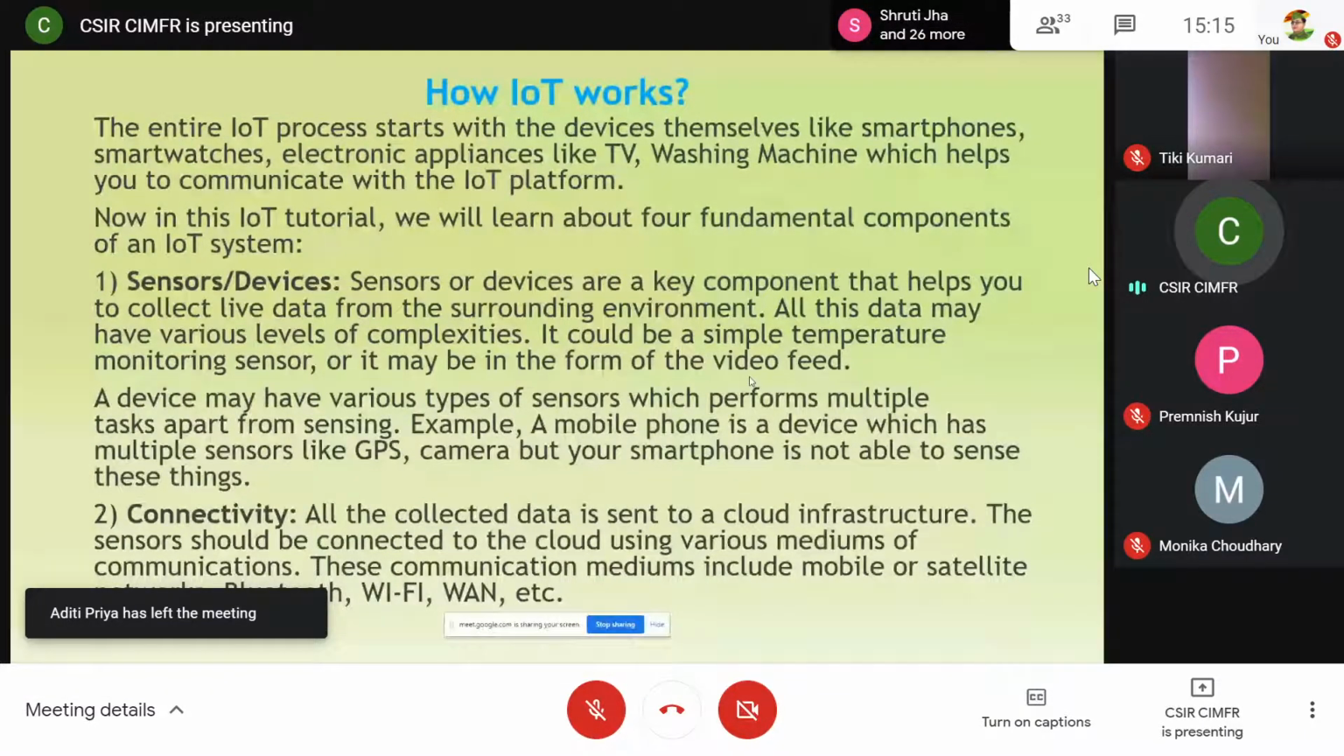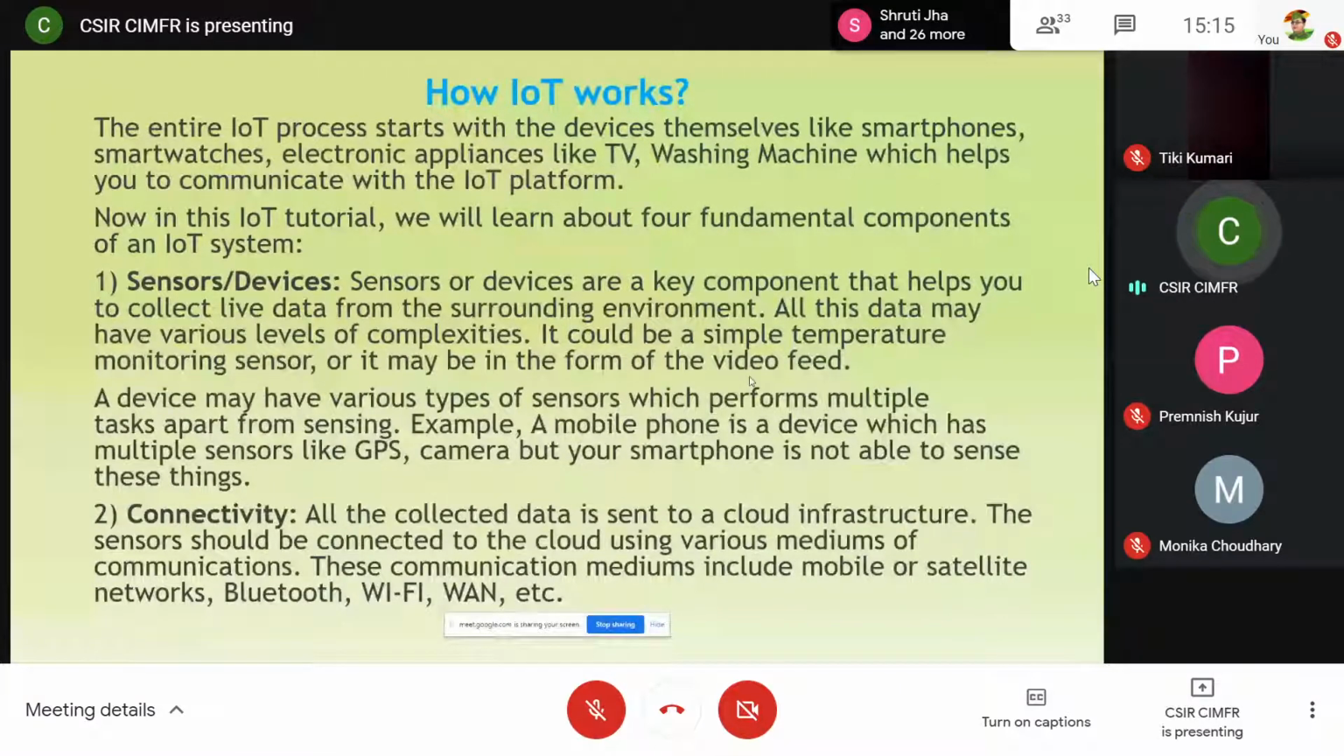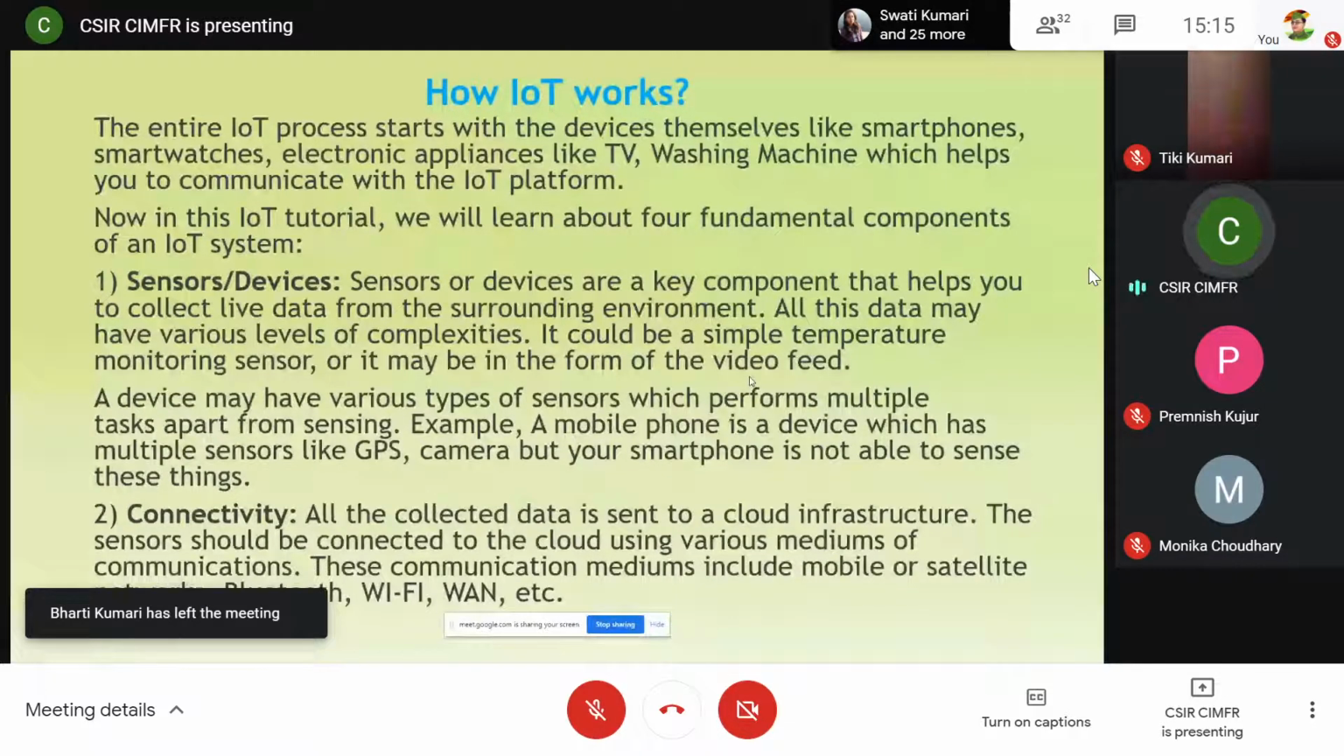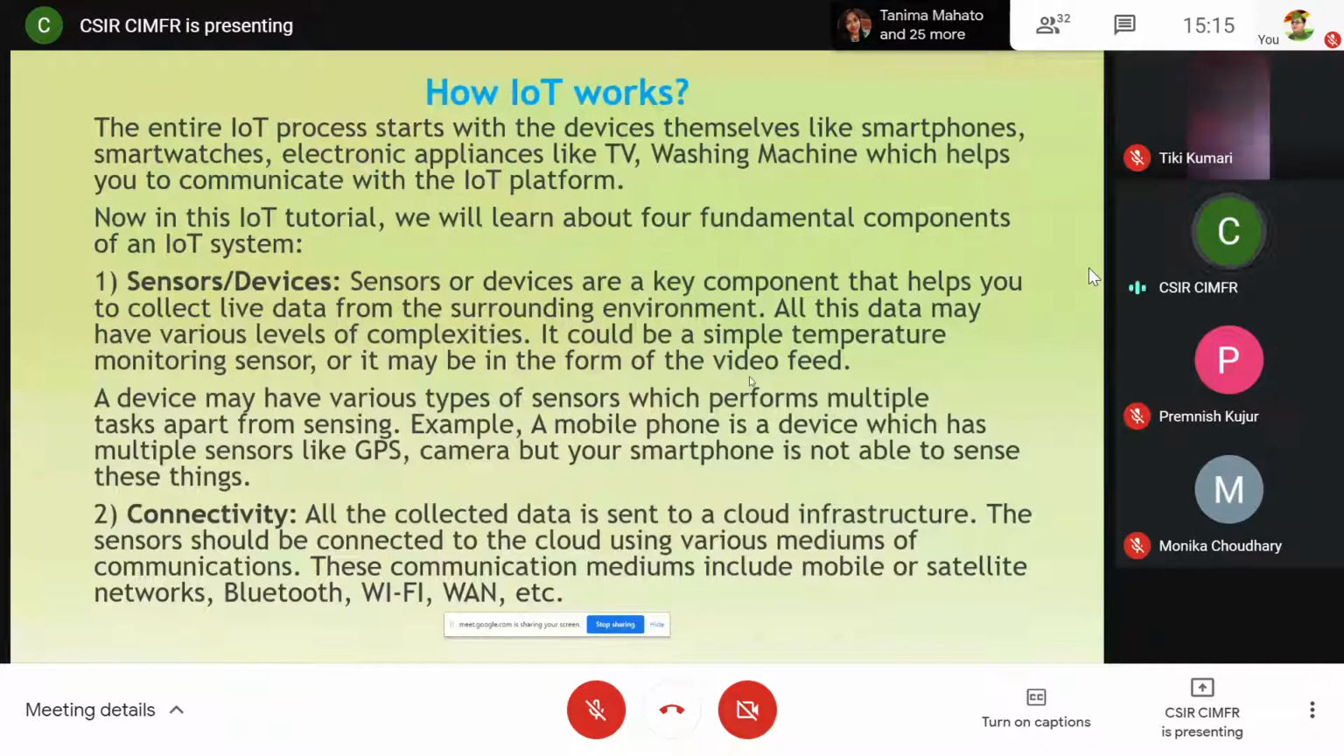Sensors like temperature, location, pressure, environment air quality. These are the main sensors whose data are wirelessly collected for our IoT projects. It could be monitoring of temperature, or it may be in the form of a video feed.